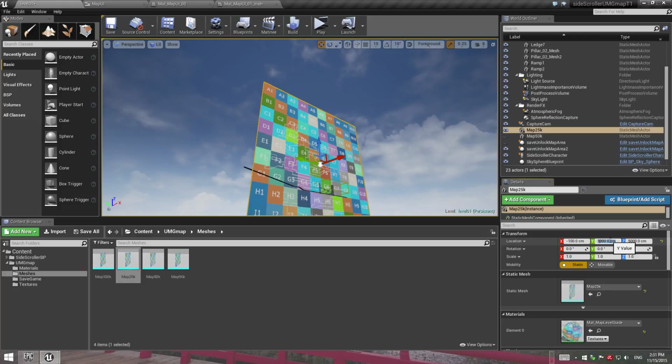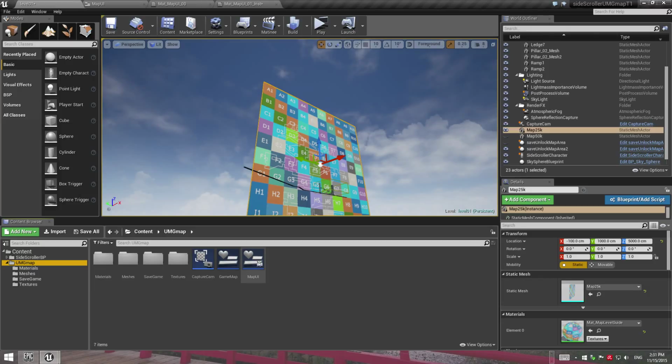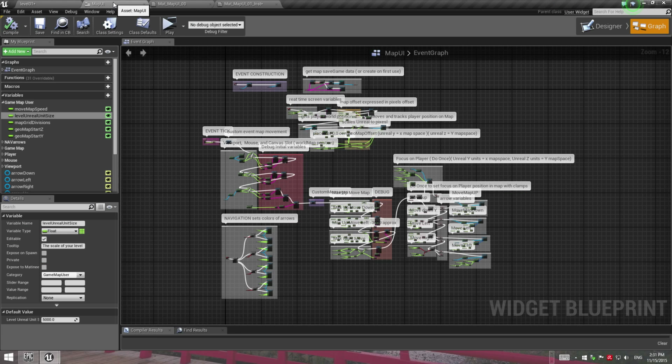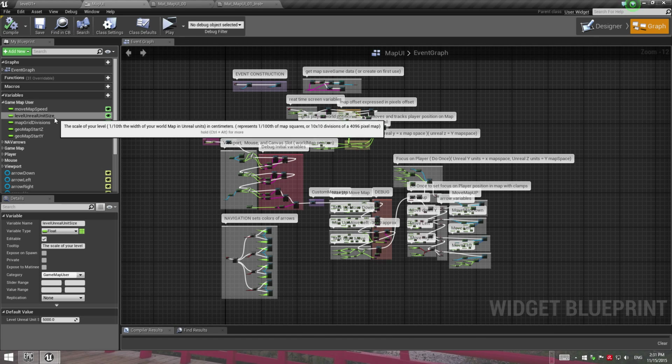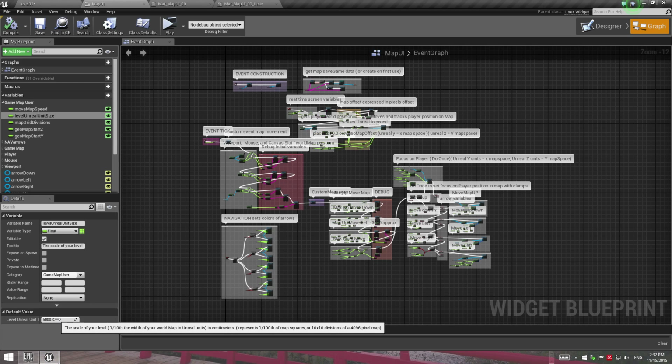Let's take a quick glance in the Map UI blueprint. If you open that up, you'll see over here that we have the user variables. For instance, the 50K map has a level Unreal unit size of 5,000. That's saying there's 10 grids across and each is 5,000, so 10 times 5,000 is 50,000. That's the width or the height of the actual level map that we're using.